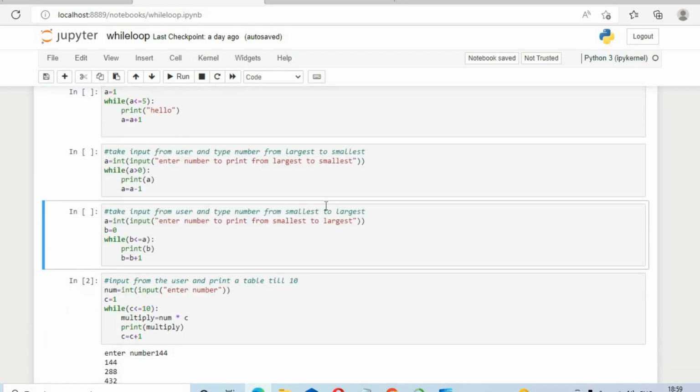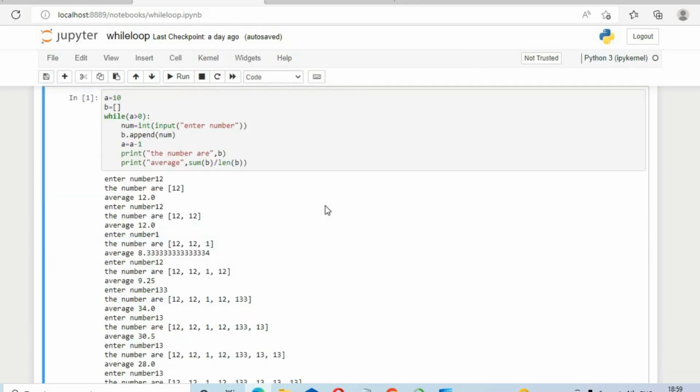So this is the way we can find the average of numbers by putting them in a list and then showing it and dividing, using the sum function divided by the length.